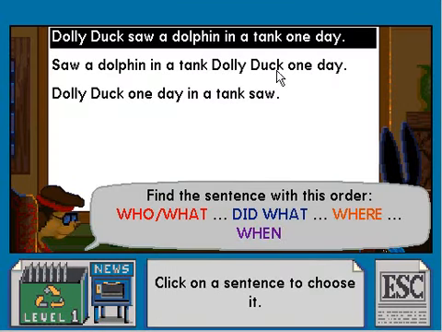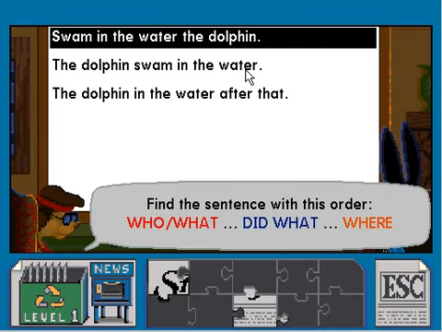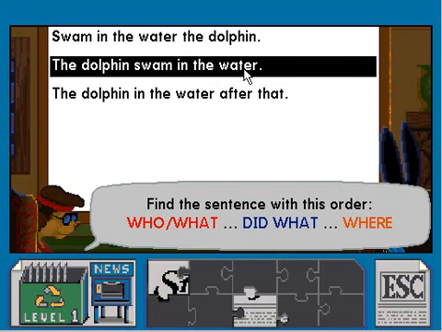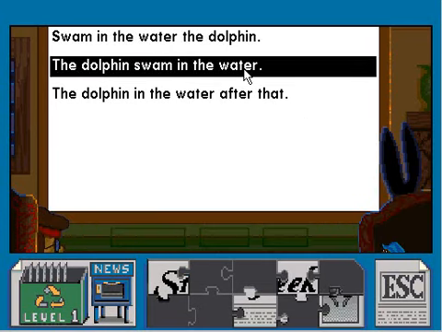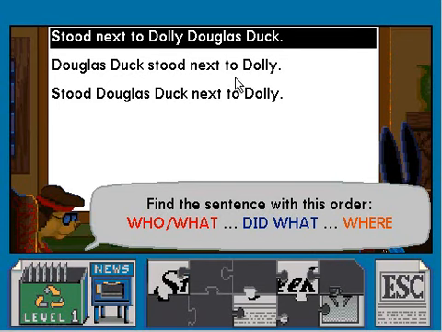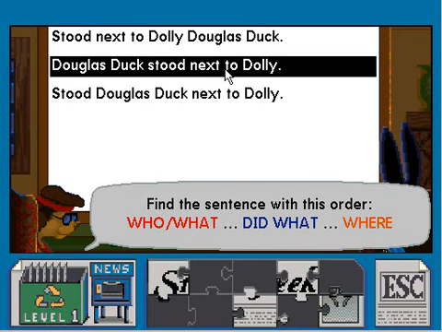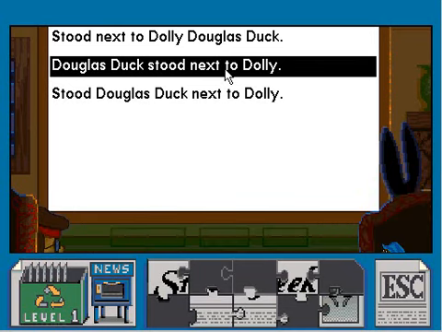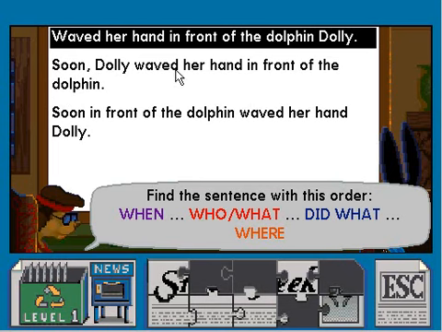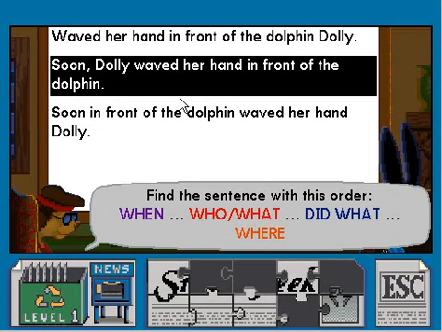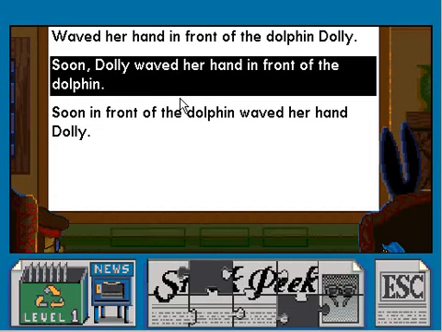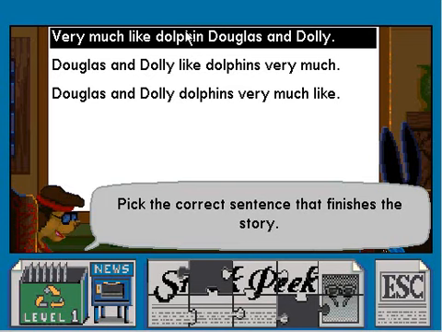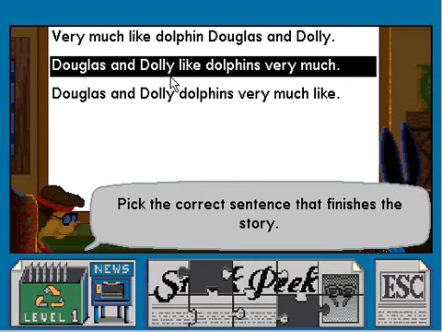Who, what, did what, where, when? Dolly Duck saw a dolphin in a tank one day. Who, what, did what, where? The dolphin swam in the water. Who, what, did what, where? Douglas Duck stood next to Dolly. When, who, what, did what, where? Soon, Dolly waved her hand in front of the dolphin. Pick the correct sentence that finishes the story. Douglas and Dolly like dolphins very much.